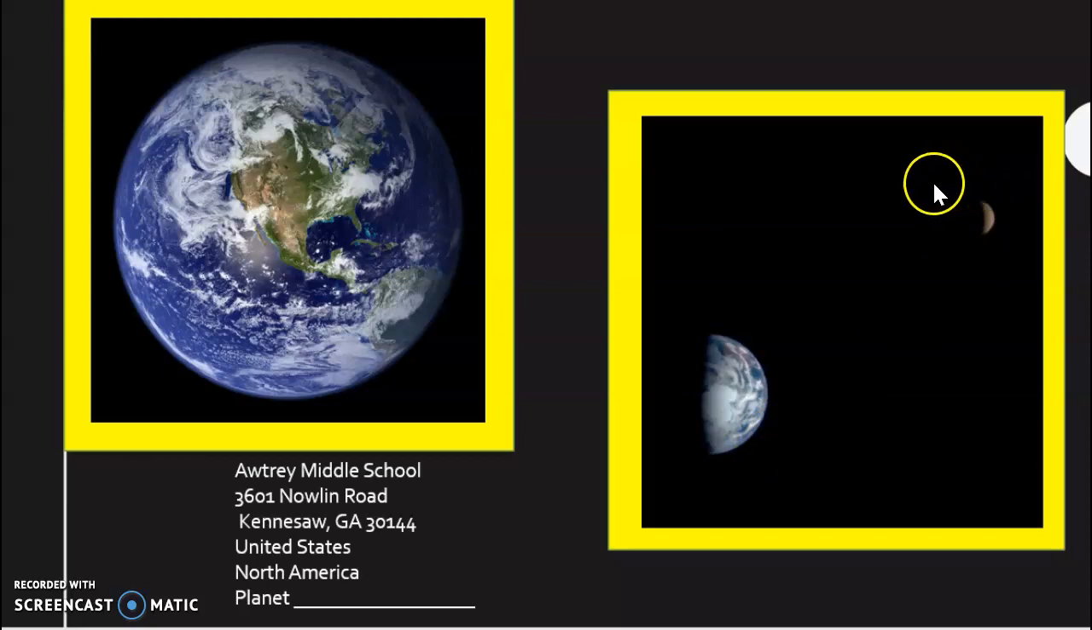This is our moon that orbits Earth. And our moon is slightly more than 2,000 miles wide, and it's about 239,000 miles away from Earth. And if you could get in a car on a highway and drive to the moon, it would take you more than 5 months to get there.